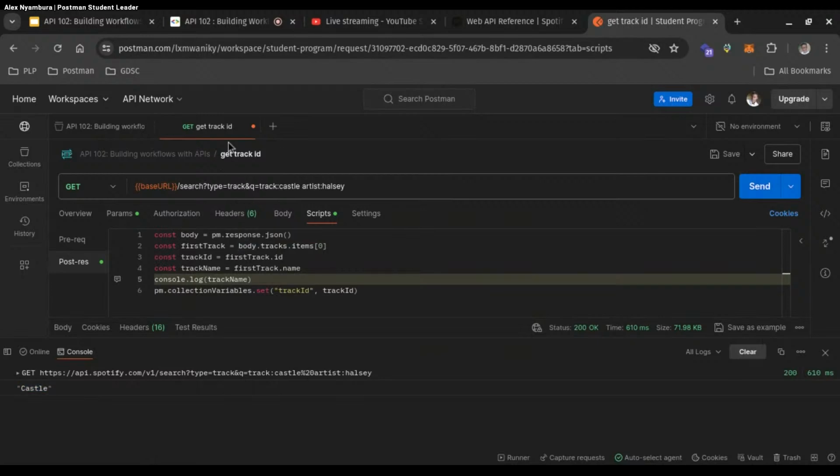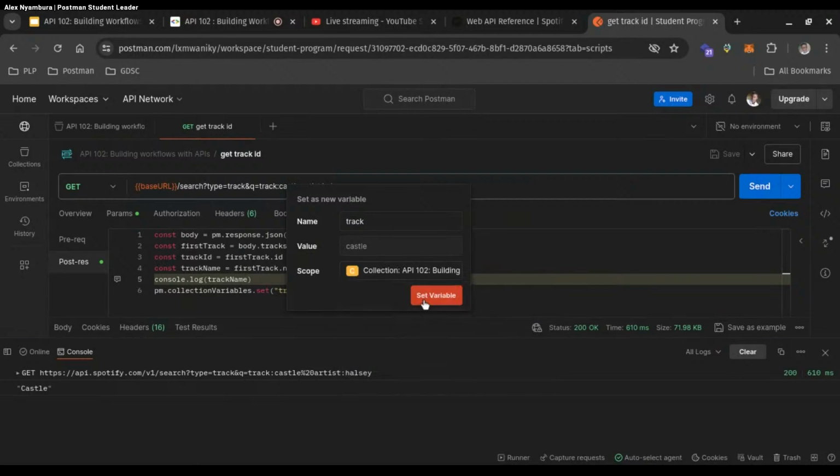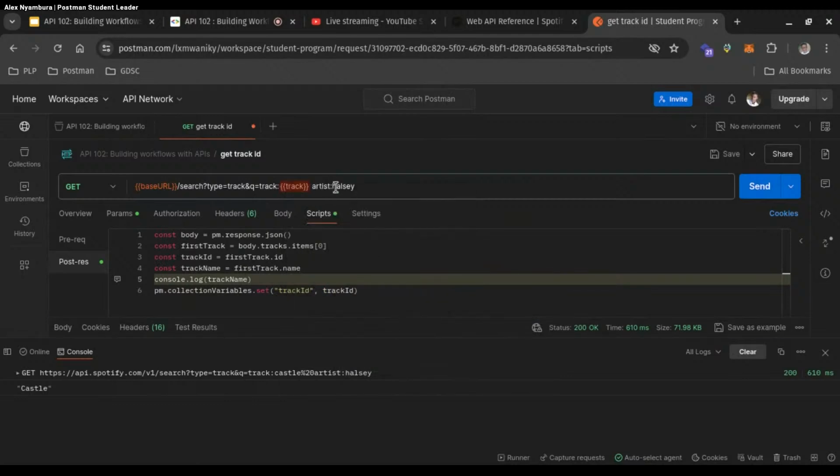One thing we'll want to do is some cleanup on this code. So instead of having our track hard coded here, I can just set a variable and call it my track. I'll select the scope again, and also the artist. I'll set a variable and call it artist.